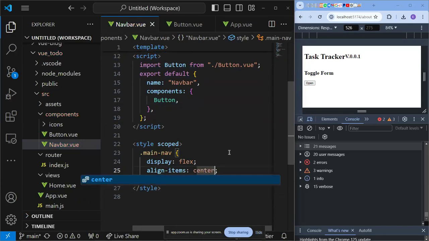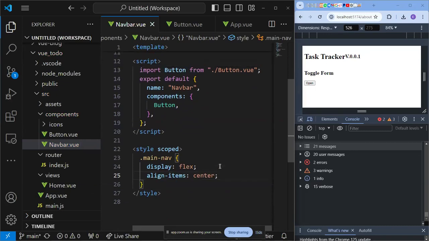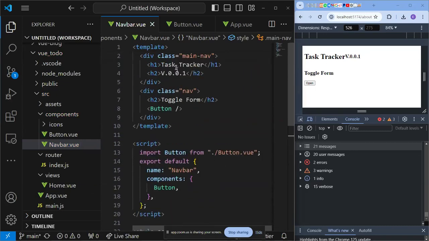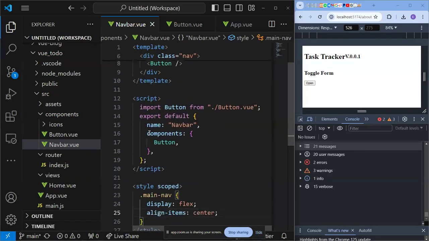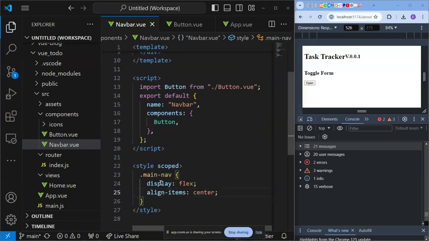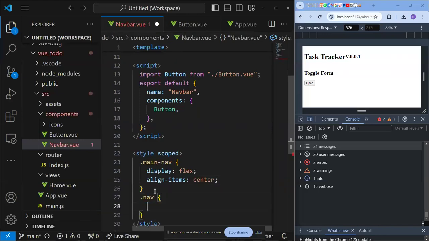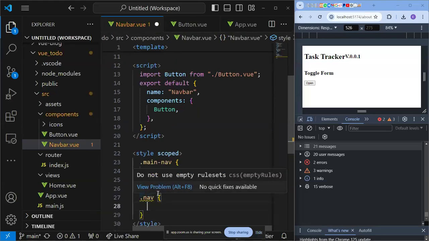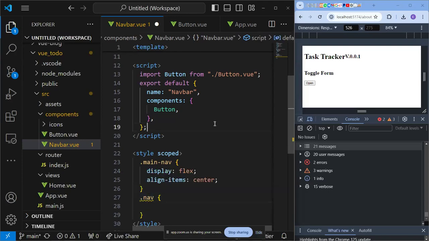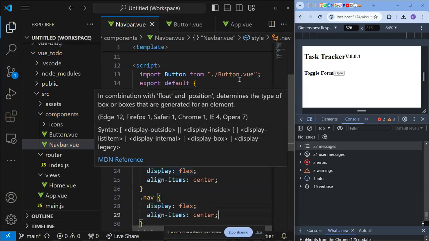These items are not aligning. Main nav, display flex, align items center. Okay. So let's go to the other one, which is the ordinary nav. I will do the same style. So let me do the same style here as well. So you can see what I'm getting.